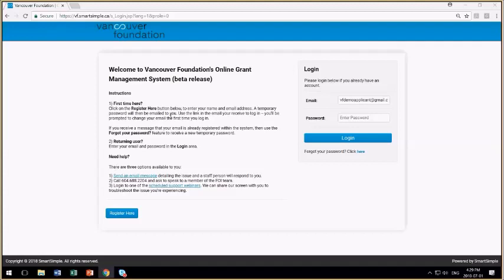So the first step is to log back into the online grant management system, and you have arrived here either because you've bookmarked this page in your web browser or because you've clicked on the Apply Now button from any of the granting pages on vancouverfoundation.ca.